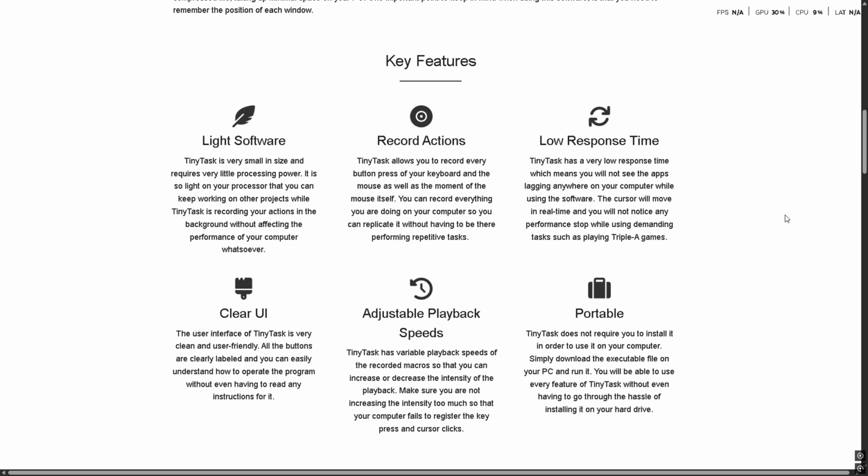No coding, no setup, it just works, but it's limited. If anything changes on your screen, like window size or mouse position, the script can break, so it's kind of a good for one thing tool.